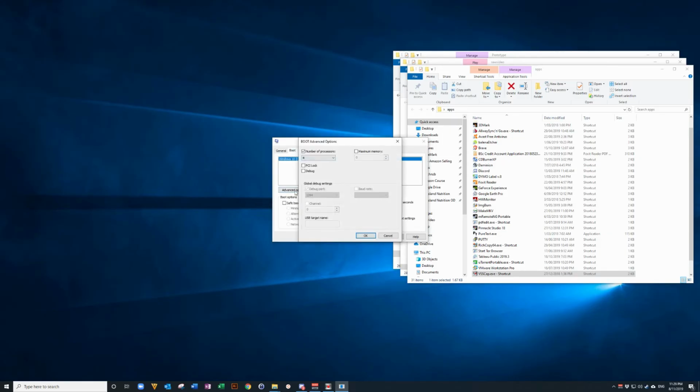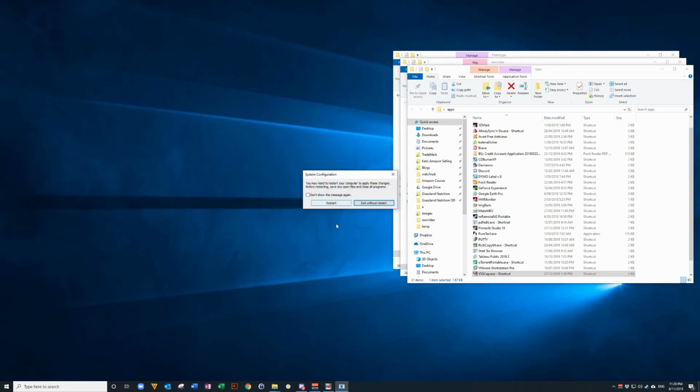And I was going to say, don't forget to go back to run, msconfig, go back to boot, advanced options, uncheck the number of cores, so default back to your normal configuration, hit OK, OK, and do a reboot, and then everything's back to using all of your cores.